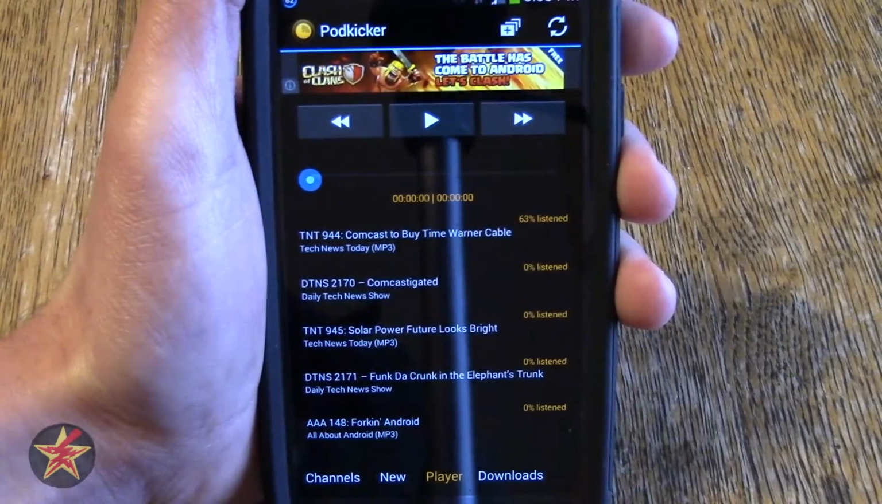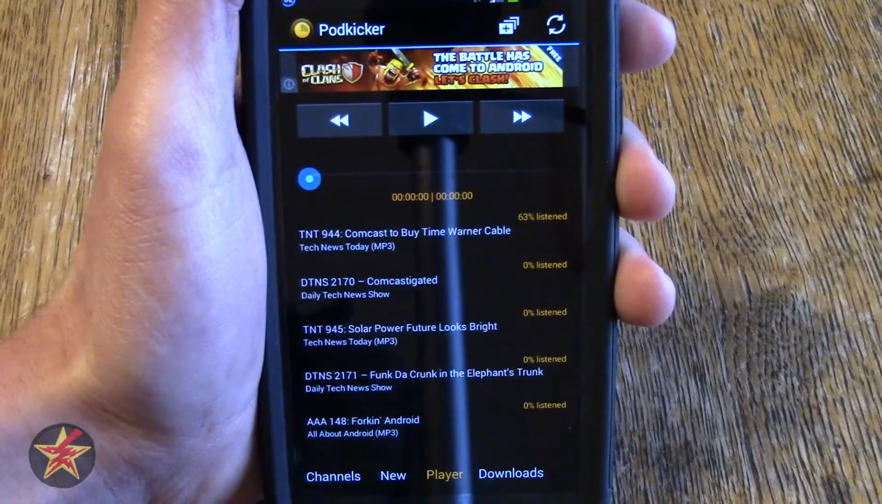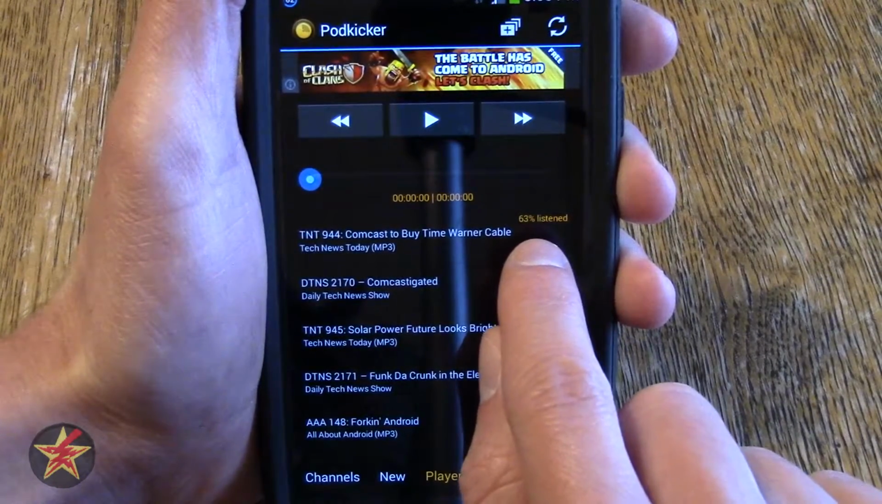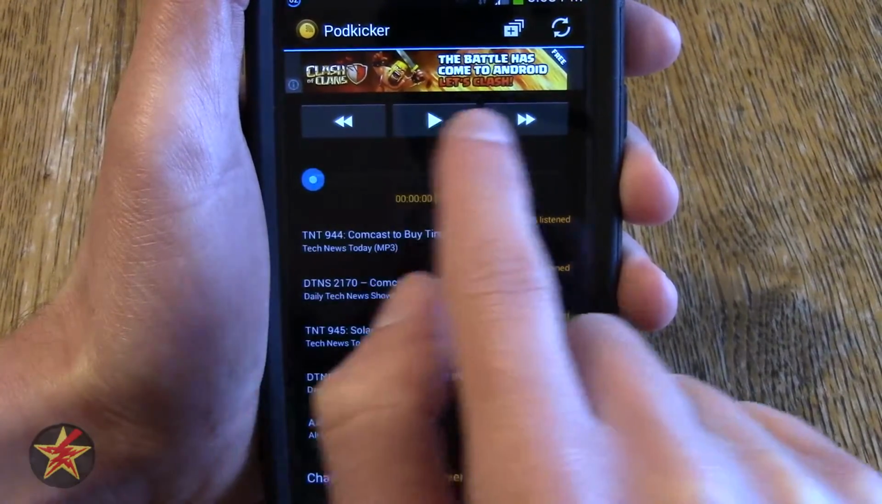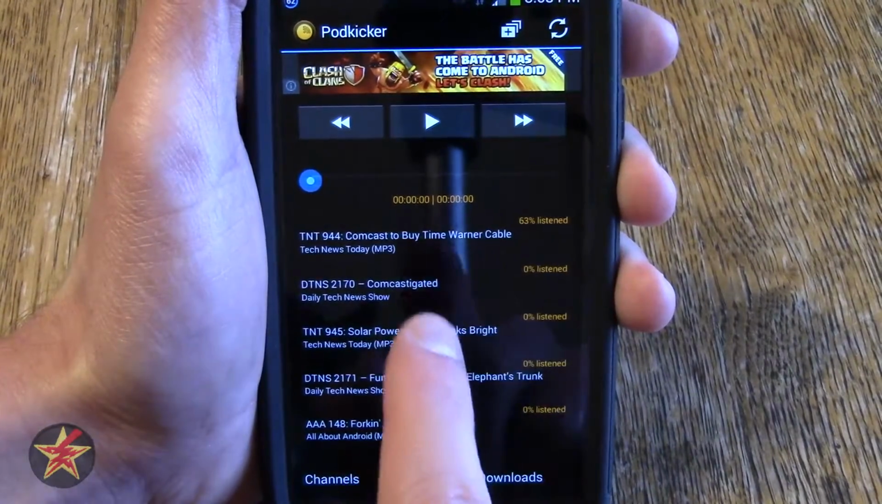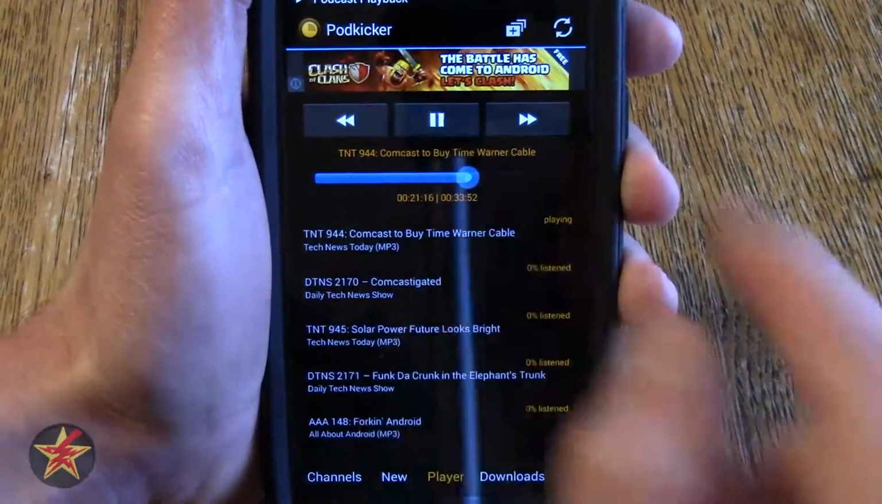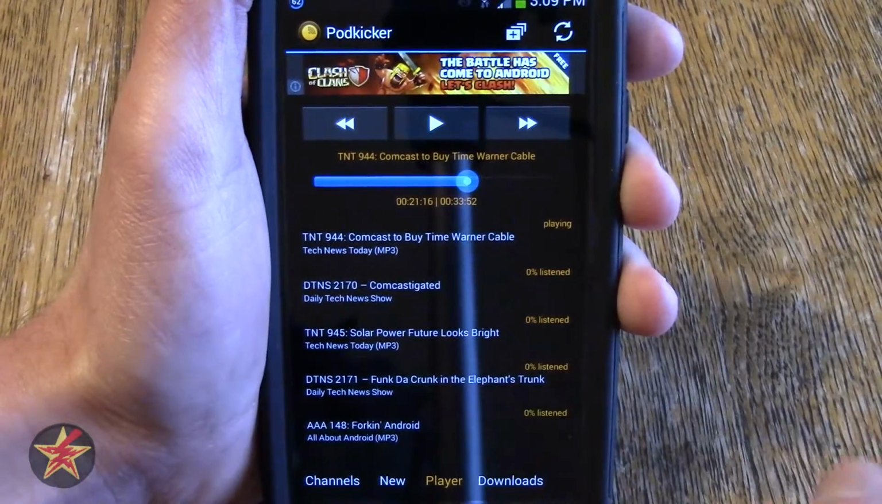Here there are a few more options. You have a list currently of what I have on my smartphone. So you have percentage listened to and player options up here. You've got your rewind, fast forward, and play. It does have an autoplay. If I touch, it starts playing right away. You'll notice that the play button does turn to a pause button once you're going.